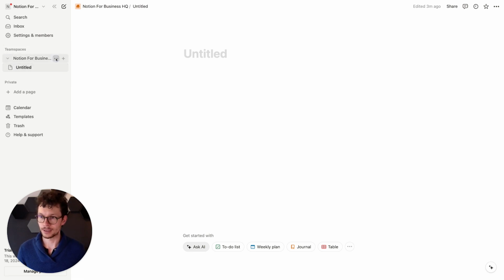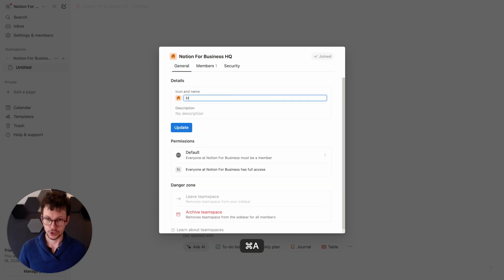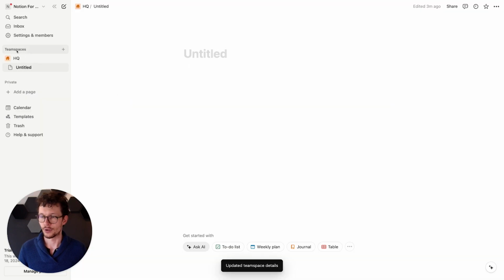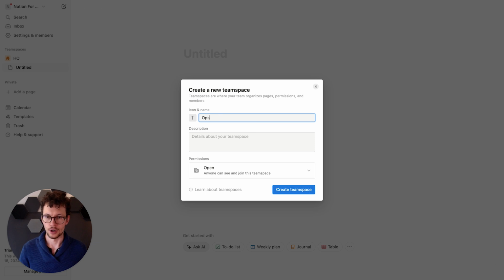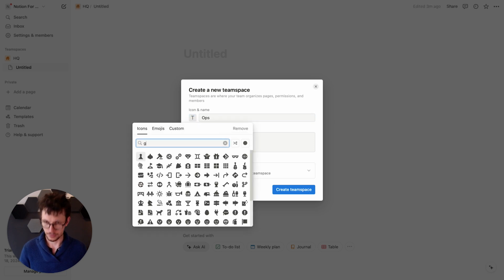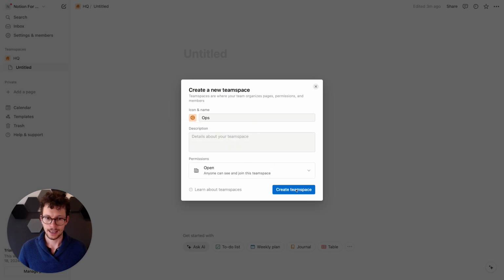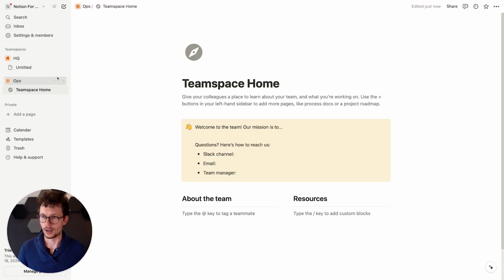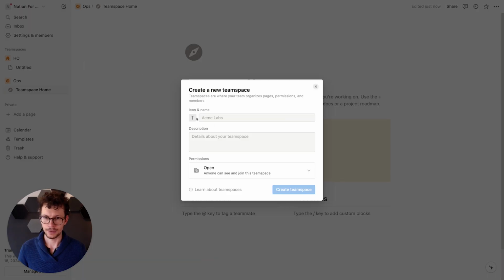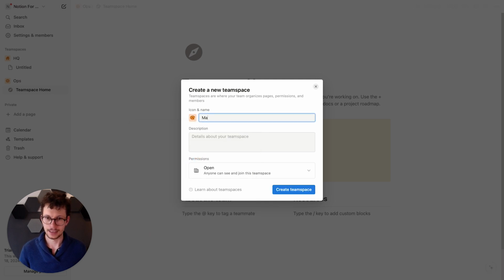So we will have our main one, and I'm just going to click in here, say Team Space Settings. I'm going to quickly rename this one to just HQ. And then I'm going to add two more team spaces for two different teams. So we want to have, on the one hand, our ops, right? And here we will go with the gear icon, and let's stick with the orange color for this workspace. Gear, create that team space. And then we will create also a second one for our marketing department. Let's pick maybe this one here for the marketing team.